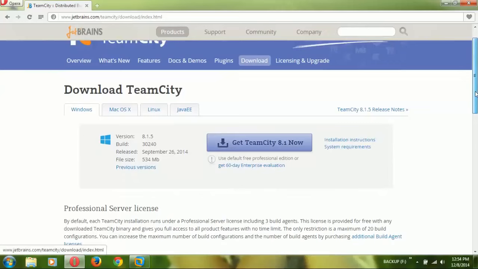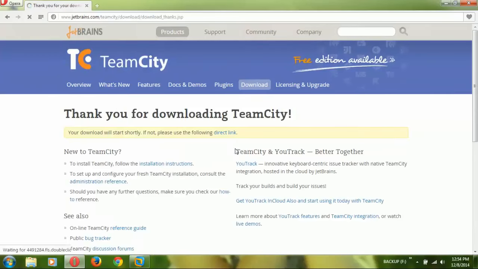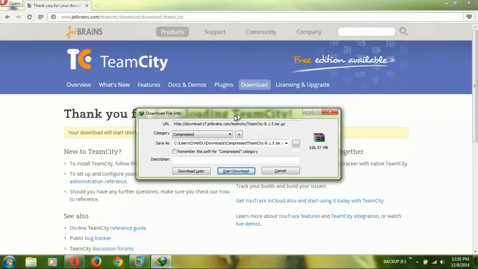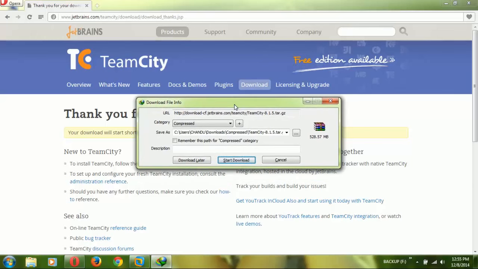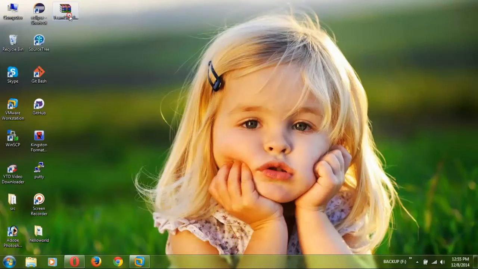Then it will ask which flavor you are using for the download. If it is Windows, then click the download in the Windows section. If it is Mac or Linux, here in this section we are going to discuss installing TeamCity on the Linux operating system. So I am going to select the Linux operating system and then click on Get TeamCity. Right, then it begins downloading. Basically I am using IDM to download content from the internet, so I am going to cancel this one because I already have the downloaded file on my desktop.